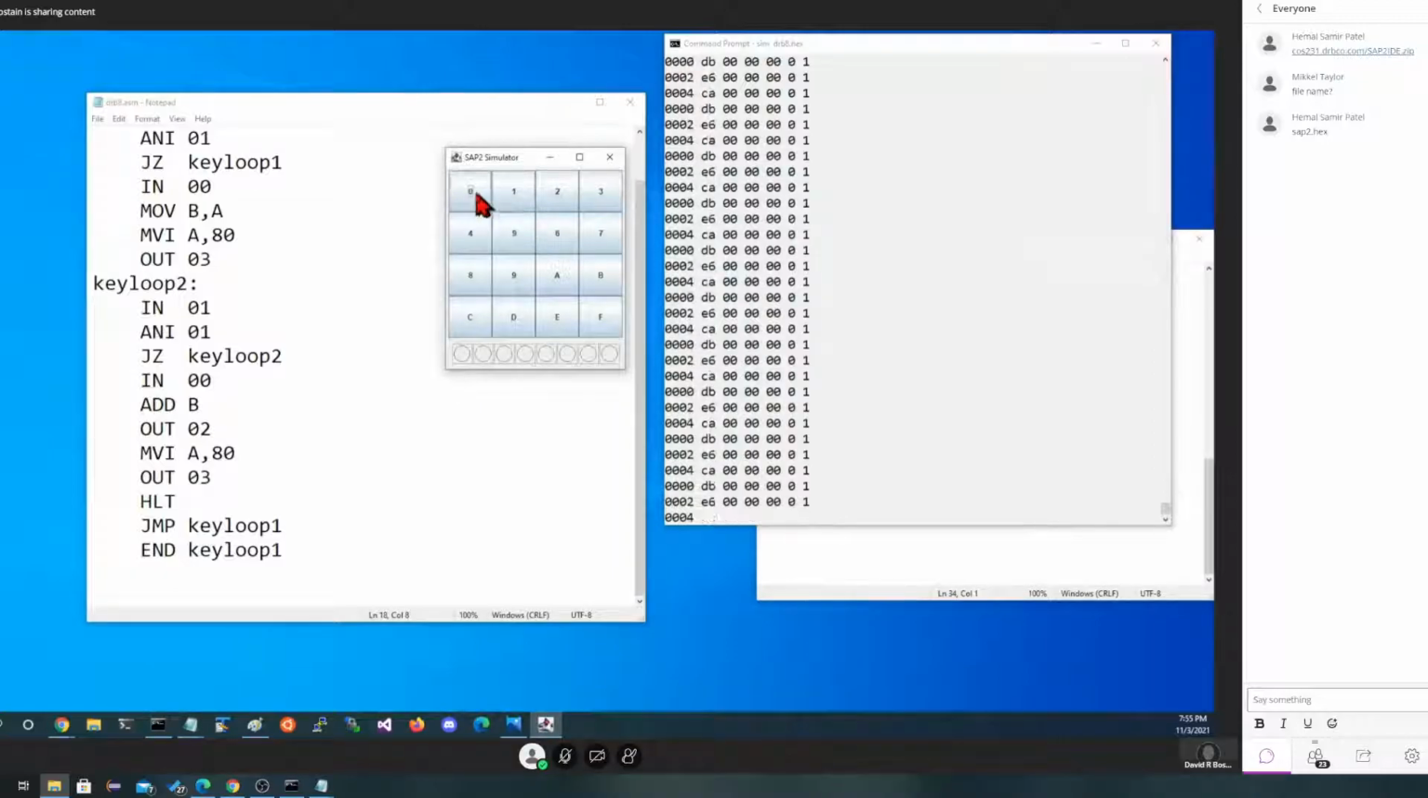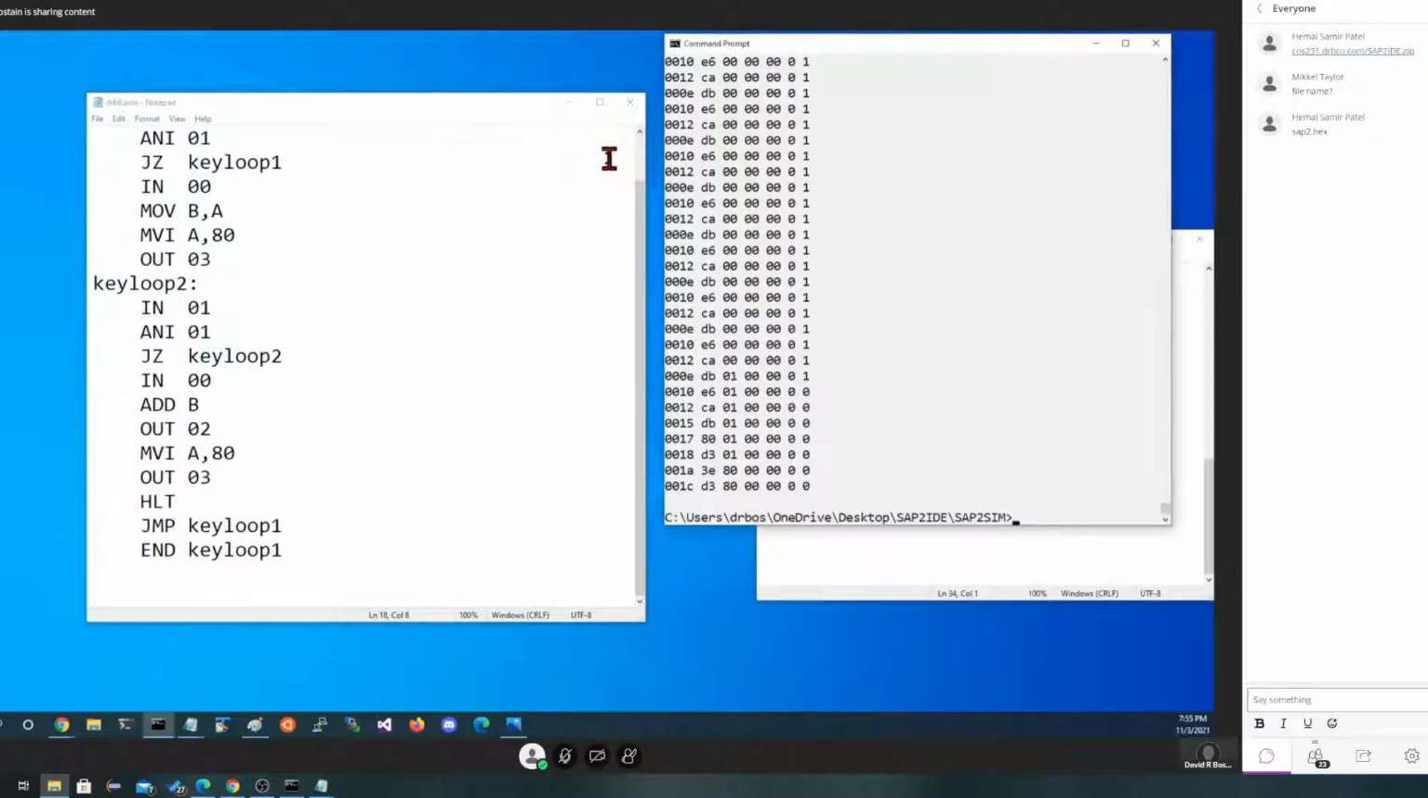Hey, let's try some simple ones. 0 plus 1 equals 1. 0, get locked. Aha. Interesting. Why did it lock? Easy answer to this one.